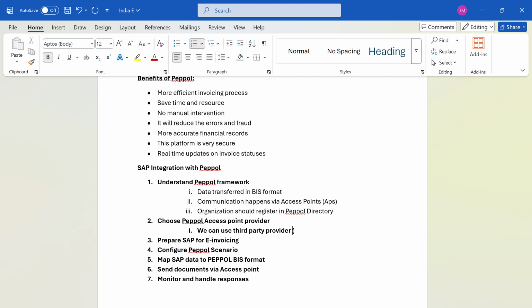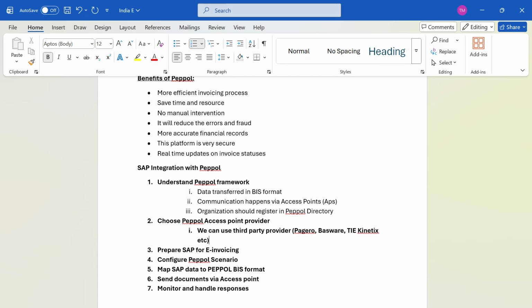Third-party providers like Pagero, Busware, Tie Kinetix, etc. From a functional point of view, no need to worry about this one. This will be taken care of by our basis team, who provide the access point and all. So from a functional point of view we need not worry about these things, but still, we can understand what's happening in the background.